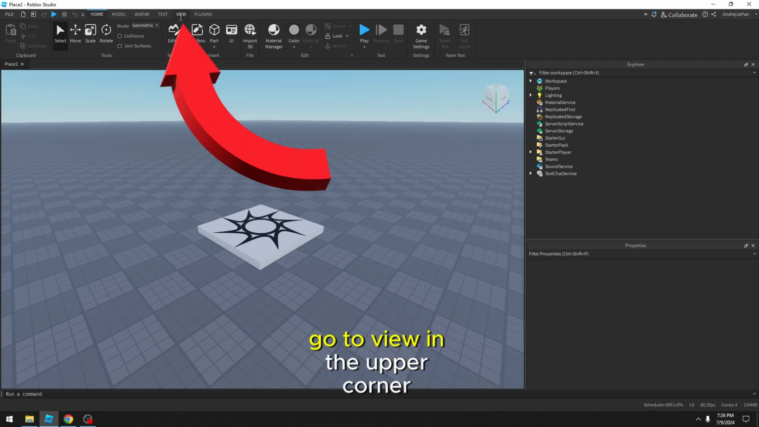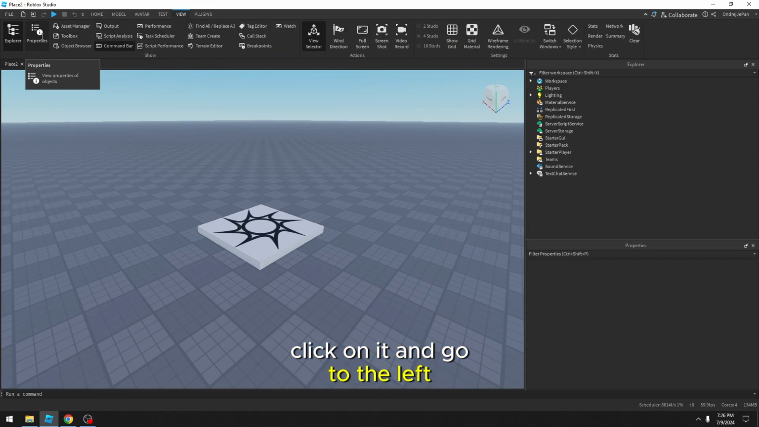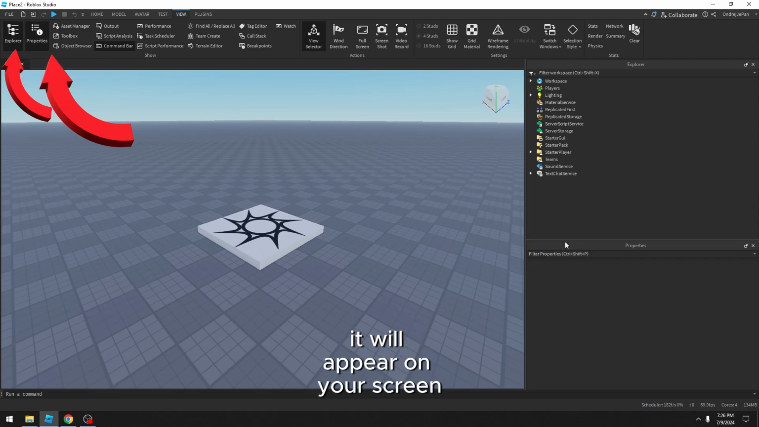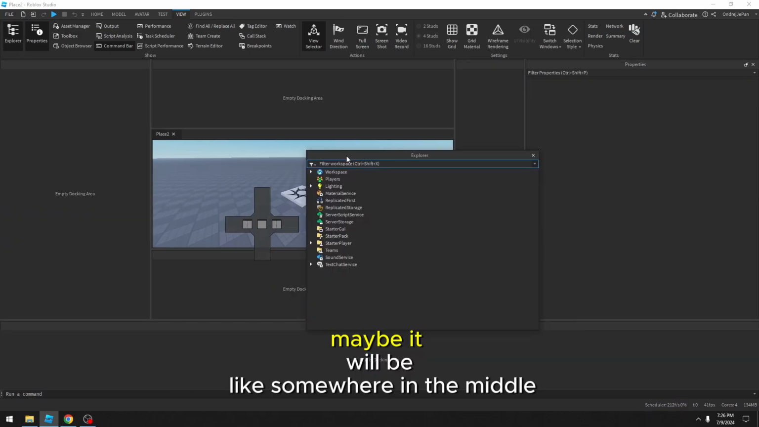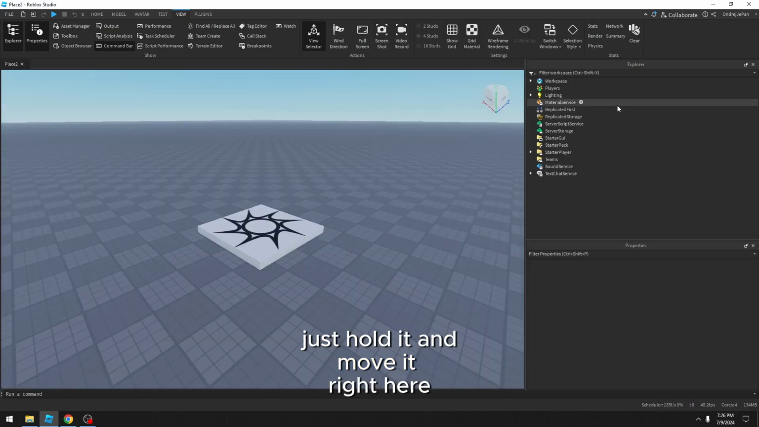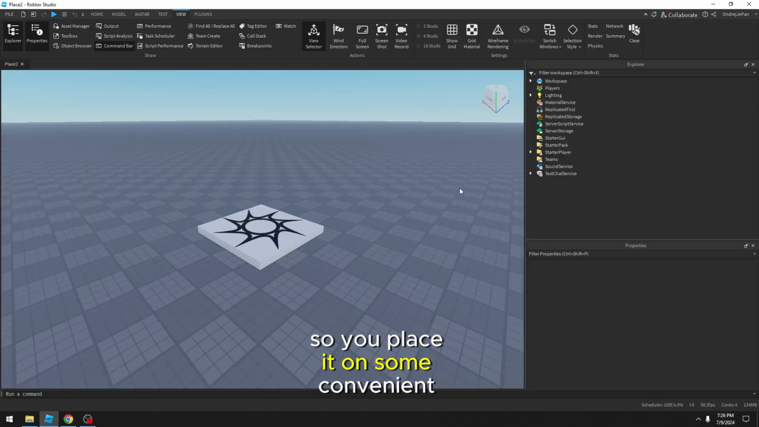Go to View in the upper corner right here, click on it and go to the left. Now you see here the big button Properties, click on it. It will appear on your screen, and this second window, maybe it will be somewhere in the middle. Just hold it and move it right here, so you place it on some convenient spot and it doesn't fill your window. You need to have order in your things so you can build more effectively.